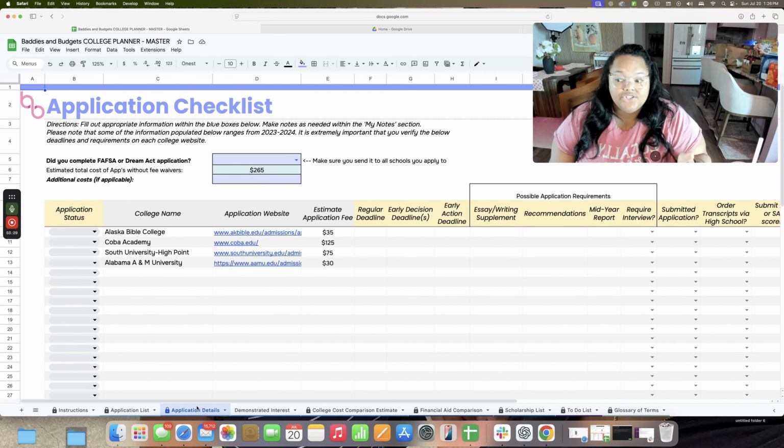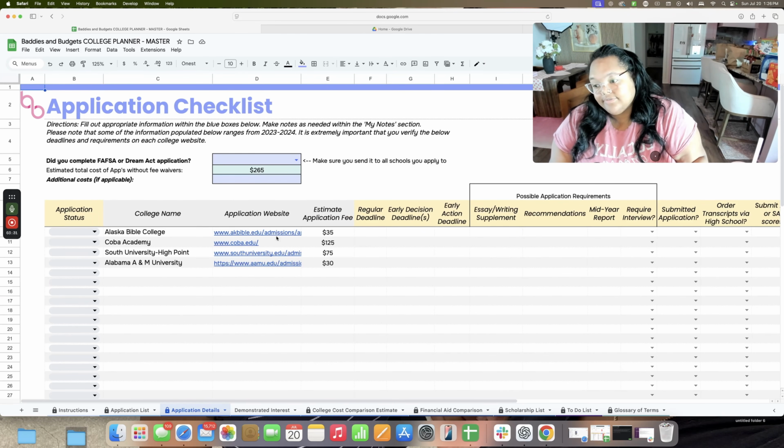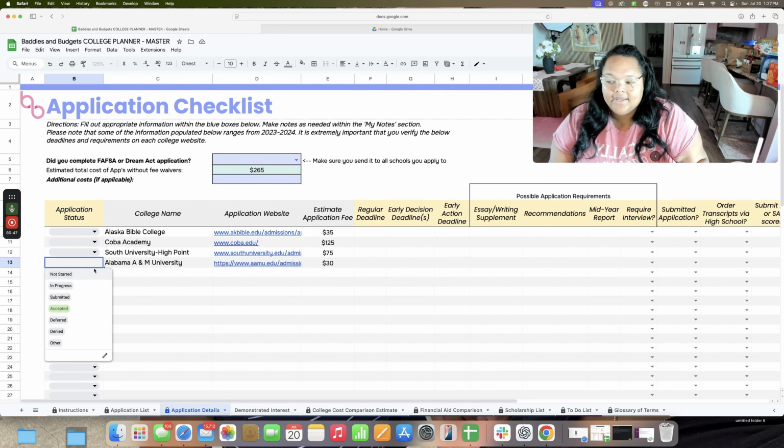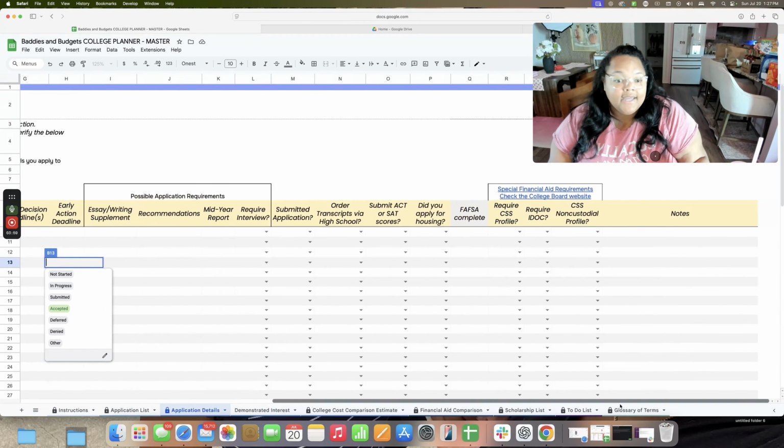Here's the application checklist. It automatically pulls over all the schools that you selected in the application list, the website, and the fee. Your kid can go in and say, okay, for Alabama A&M, have I started my application? Is it in progress? I submitted it. Was I accepted, deferred, denied, or whatever? They can keep track of that all in one place. And then they can go through here and work on the checklist.